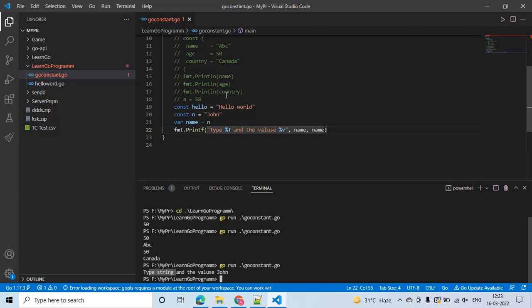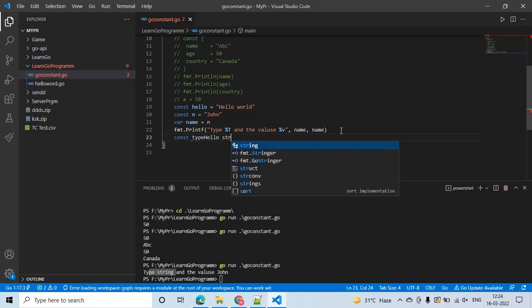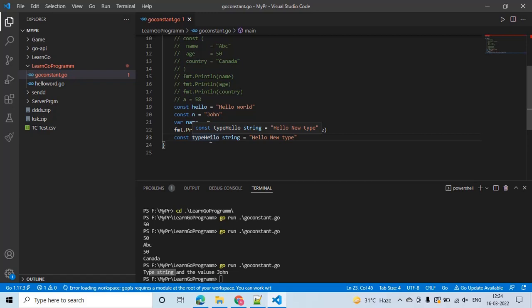Then we can check how to create a typed constant string value. Here the example will show const typed hello is a string. I will declare string as the type. Then we can check the hello new type. This is the way we can create typed string constants.